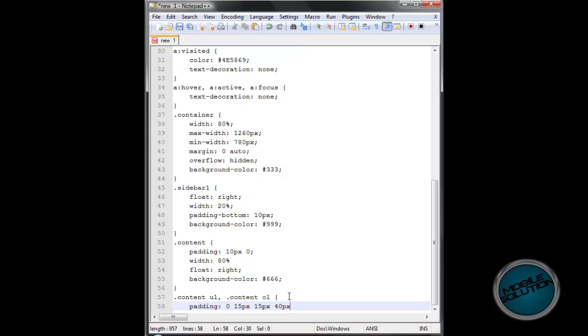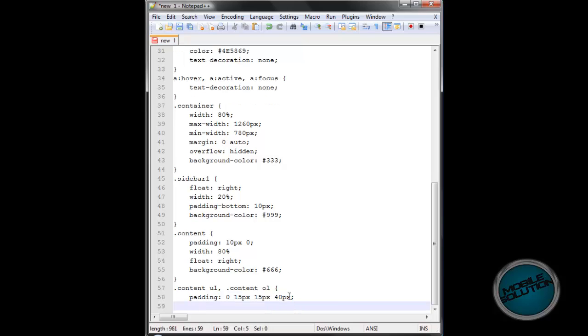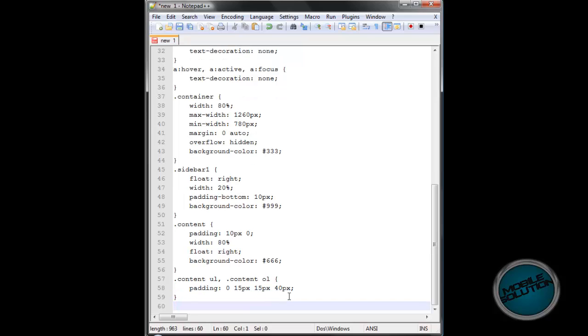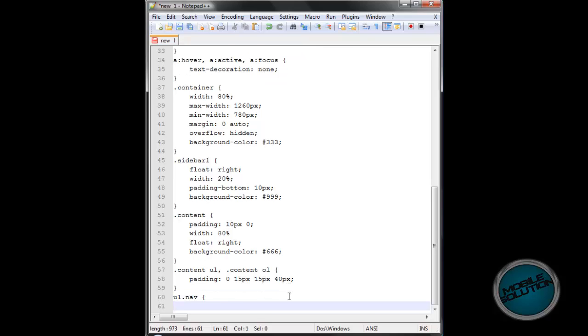So 0, 15 pixels, 15 pixels, and 40 pixels. Then that should be that. And then the navigation bit that we're going to add in for the sidebar. There's going to be a little navigation in the sidebar, which will be the navigation that we use. We're going to have to do list-style. Whoops, list-style be none.